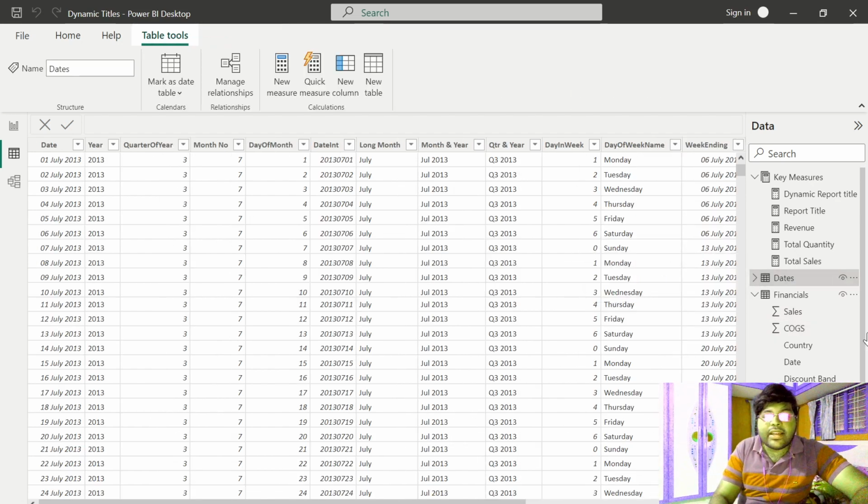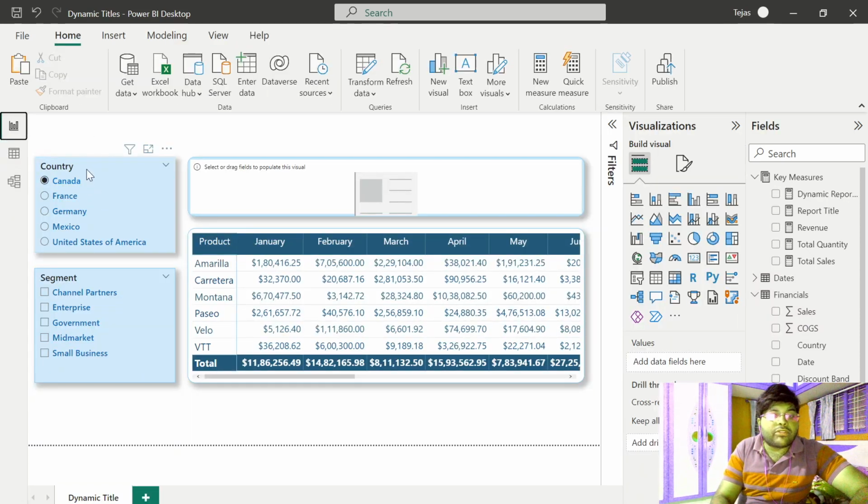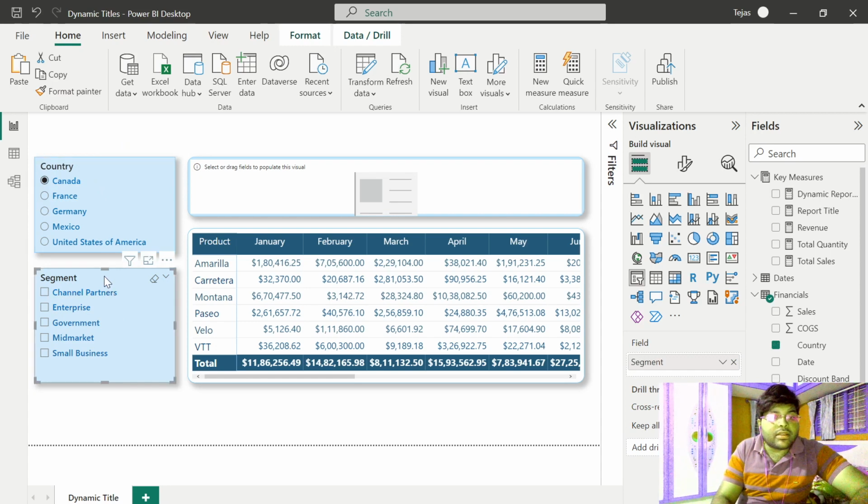We have a standard date table. Thereby, I have now created three different visuals: two slicers, one for country and one for segment. And I have also created a table visual for various products with respect to various months, from January to December, and I have the sales information over here. So I basically have various sales information for various products from January to December. Now let us go ahead and try creating a dynamic title for my countries and segment.